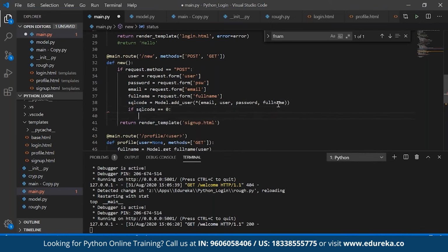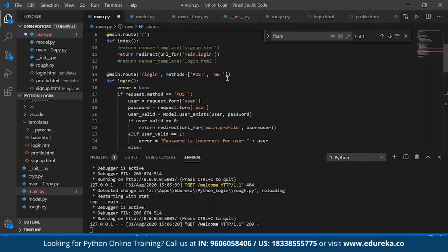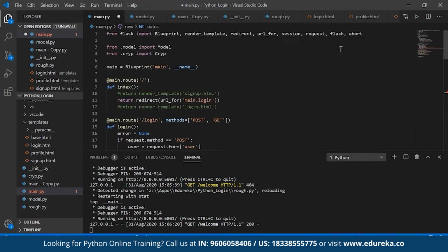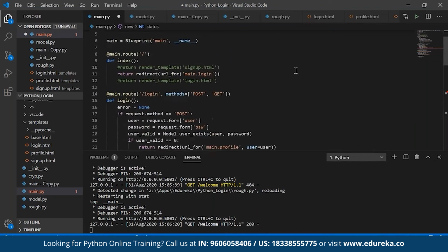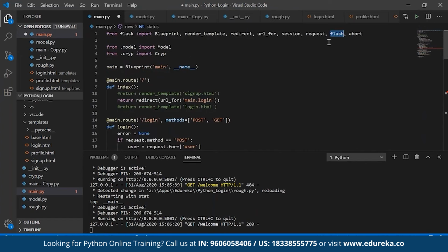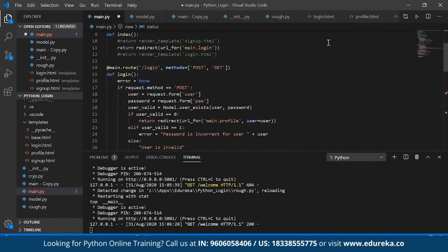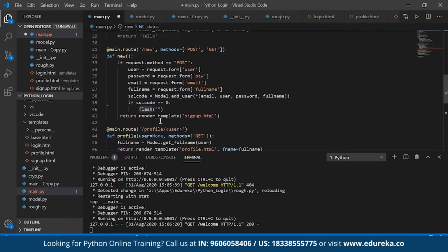When everything is perfect, you'll think, what am I adding now? Flash. Flash is another library within Flask to show messages on the HTML. It's as simple as that. You just have flash, you put some messages inside it, and you are good to go. You can just say sign up successful, and go back to the login screen because we have to direct that.